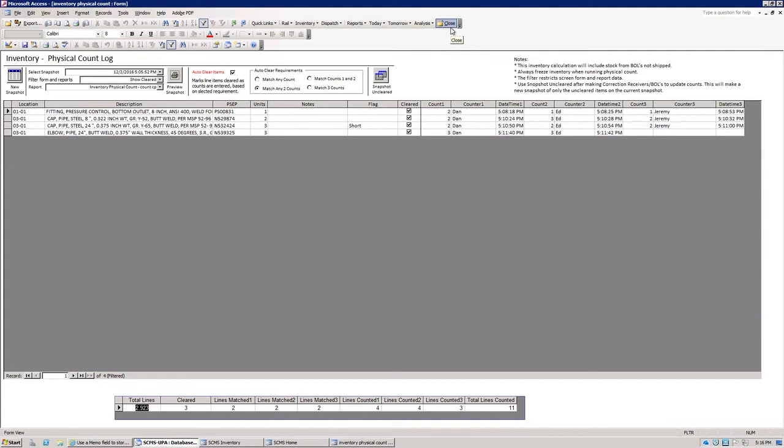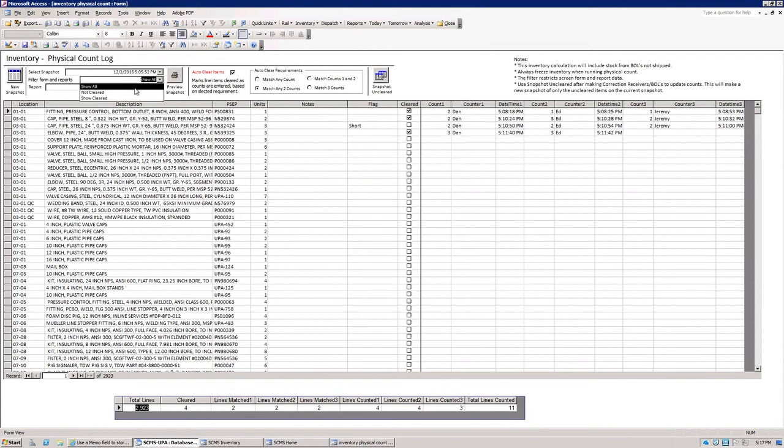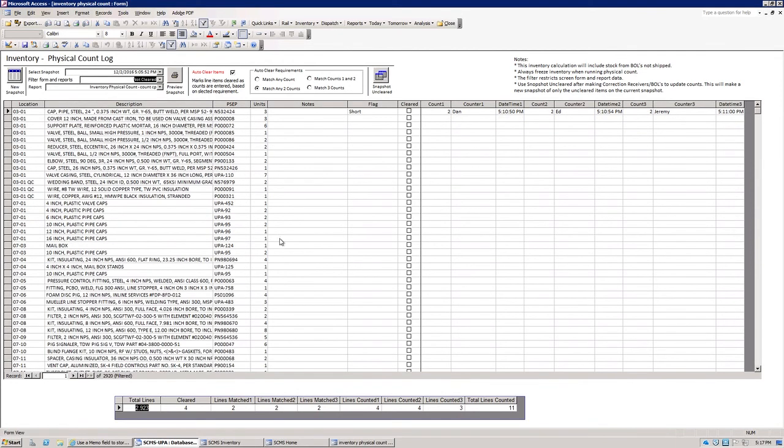Once you have completed your inventory and your adjustments, such as the one where we're short here, you can come back and snapshot the uncleared items with the button here at the right. So now we have a lot of uncleared items. We're not going to do that. Here's all of our not cleared. We've got 3,000 of them almost.